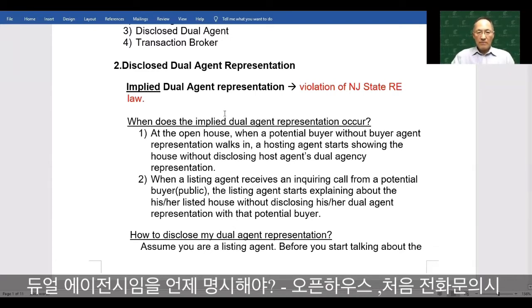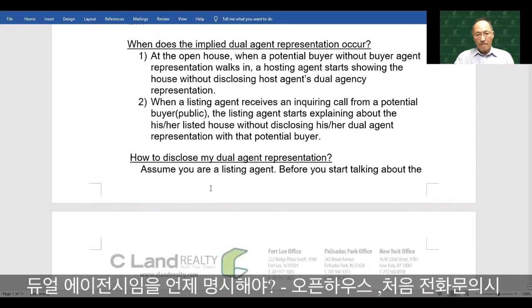In other words, implied agency means that without disclosing the representation verbally or expressly, you do the dual agent job. Without saying, I'm going to be your dual agent, if you start showing the house as a listing agent to the potential buyer, that is implied dual agency. New Jersey state law defines that as illegal. That's a violation of state law. Okay, then how can I disclose my dual agent representation?